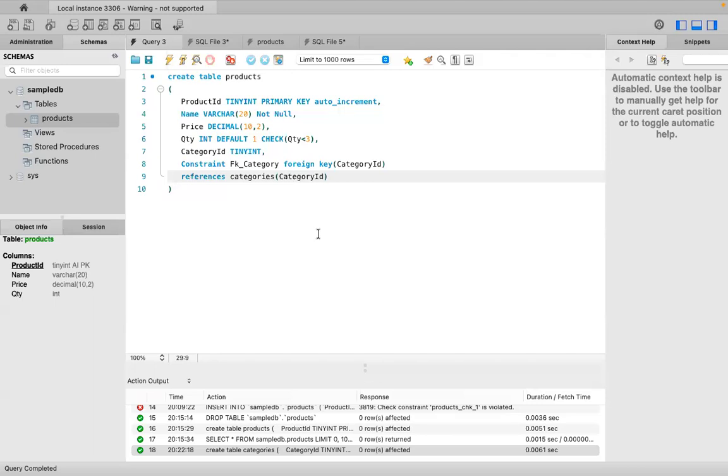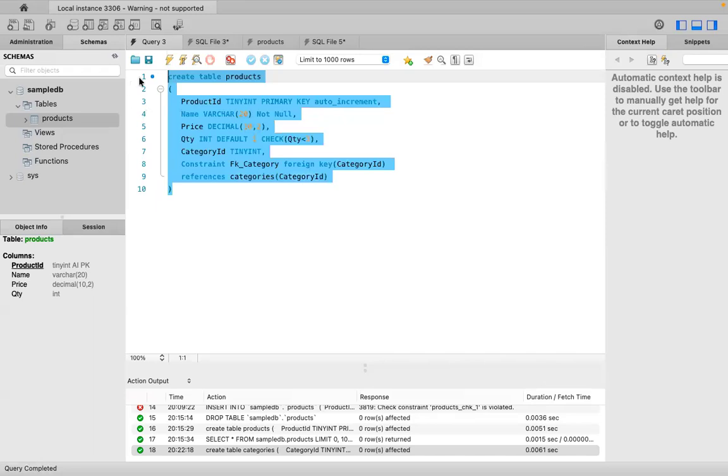That depends on how you design the foreign key relation. A foreign key relation can be designed in three ways. We have three modes: strict mode, cascade mode, and set null mode. I will show you them. By default, it is strict mode.